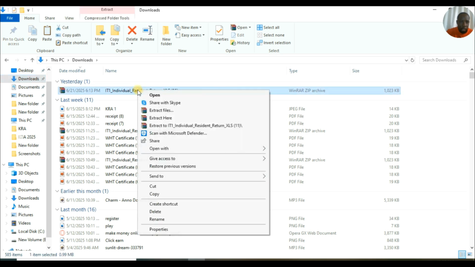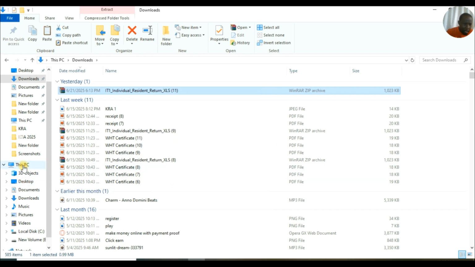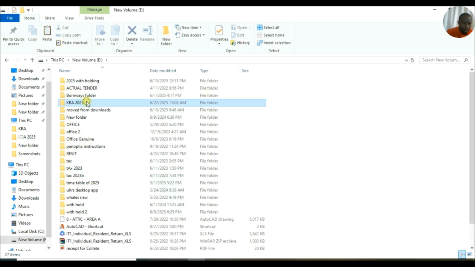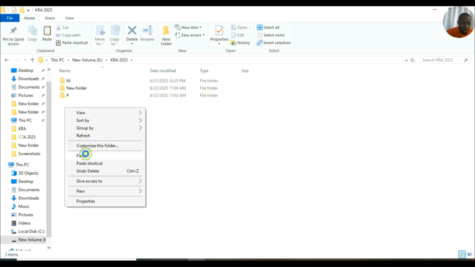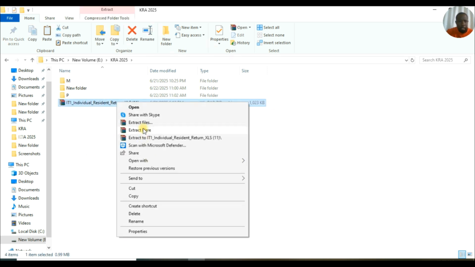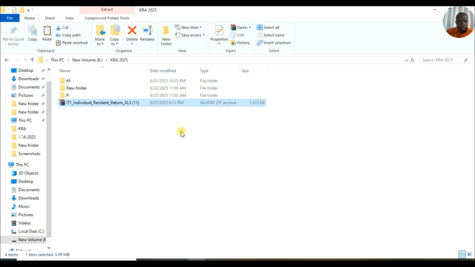I prefer copying it into an appropriate location so that I can conveniently work on it. I can just copy and look for a good folder. I will paste here. After you have pasted, just extract that folder. Extract here. Open the Excel file which is in that folder.